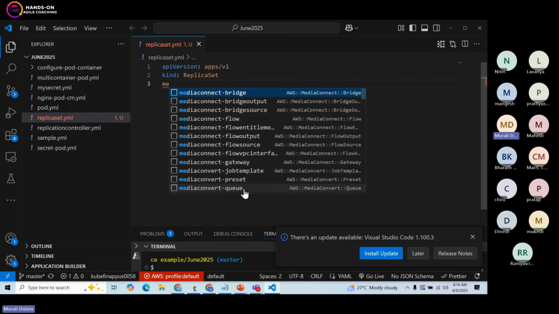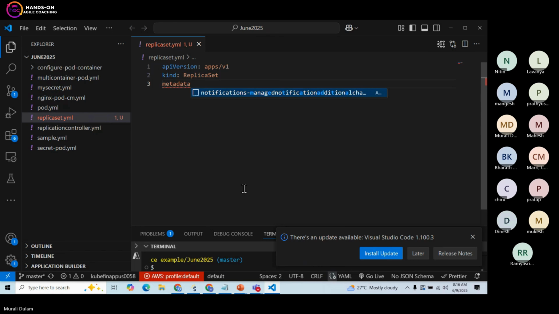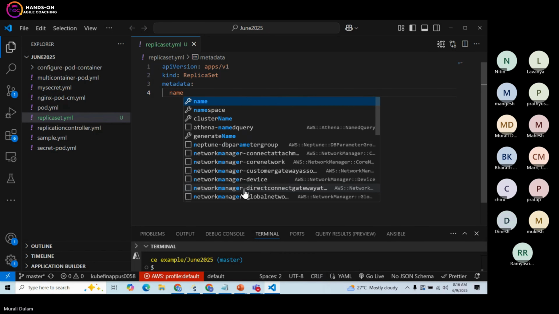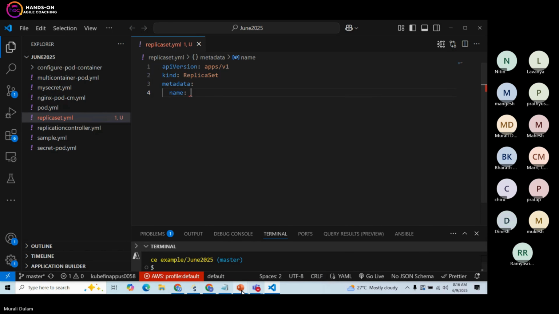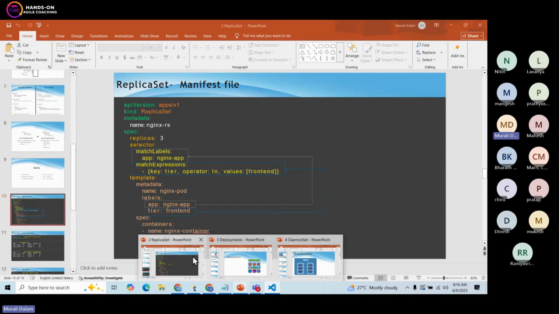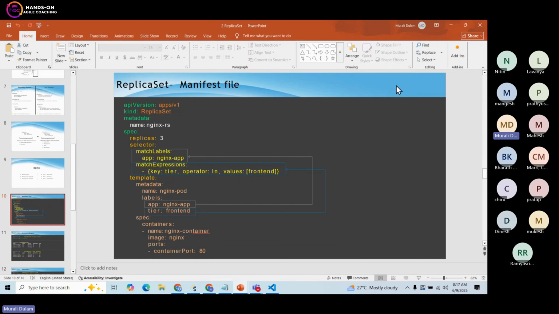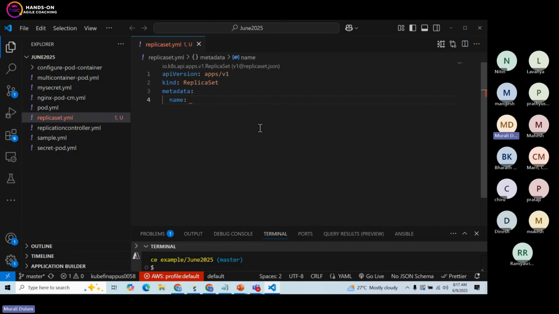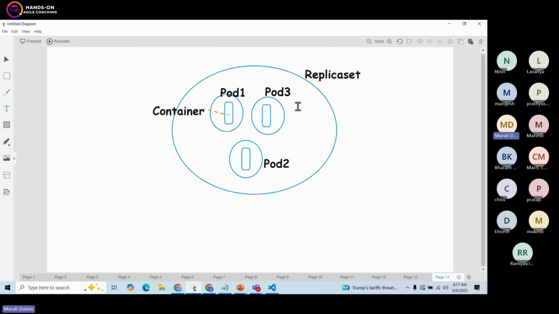And metadata. So under metadata, we need to mention name. This is the replica set name. You can mention some name, so myapp-rs. RS is nothing but ReplicaSet. So just mention the same name here. Our replica set name is myapp-rs. This is my replica set name.